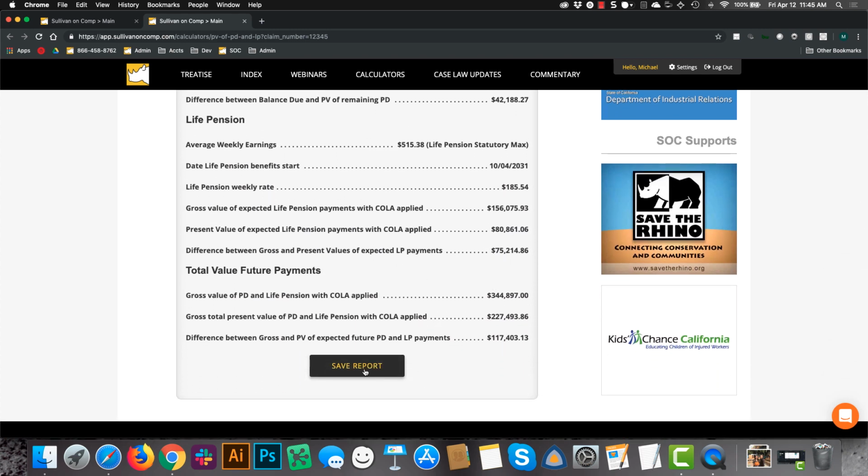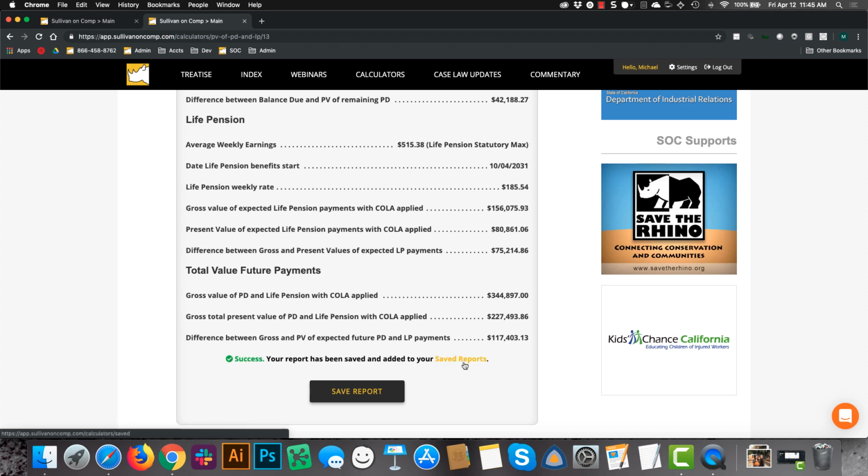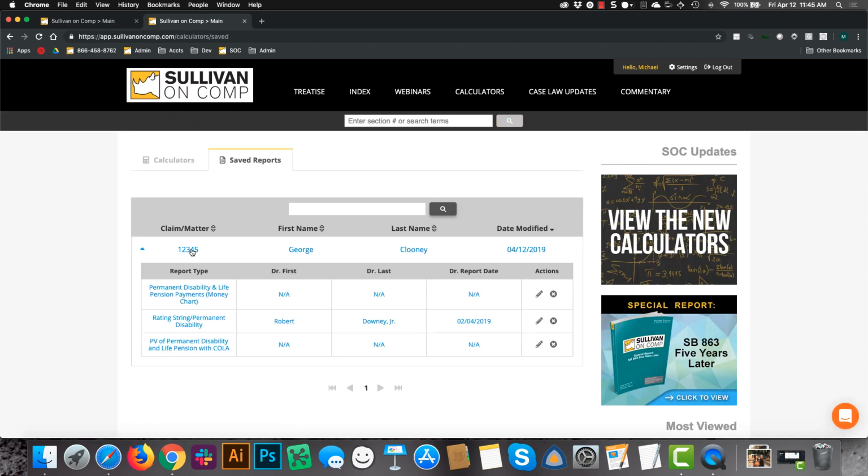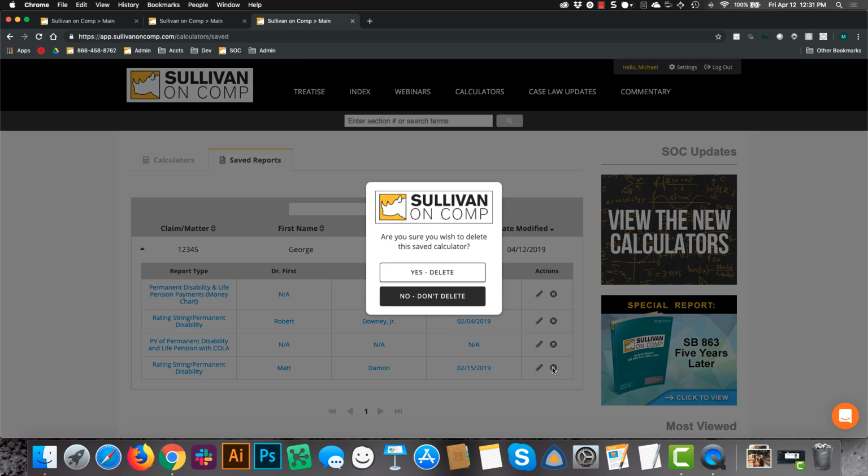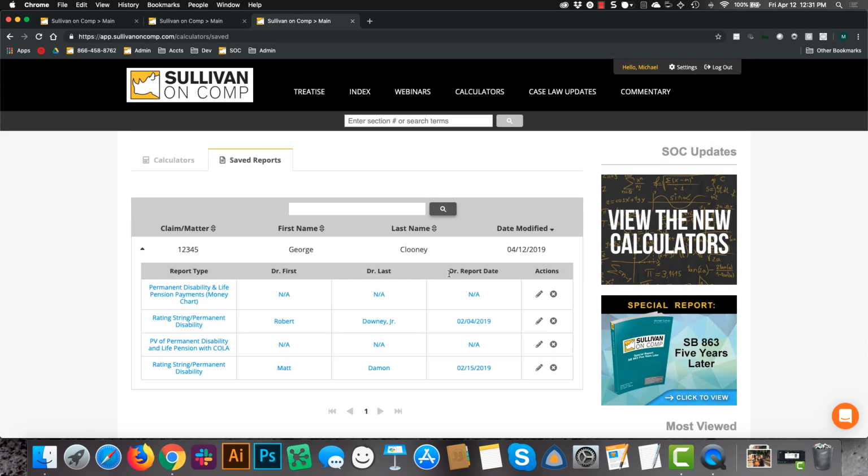And at this point, same options, save or abandon. If you press Save Report, you'll see it appear as another saved report under the same claim matter number. For each claim matter number, you can only create one instance of each saved report, except you could create multiple instances of the rating string permanent disability calculator. And the reason for that, as mentioned before, is that you might need to rate various different doctor reports. If you'd like to delete a saved report, you can. Click the delete icon, press yes to confirm.